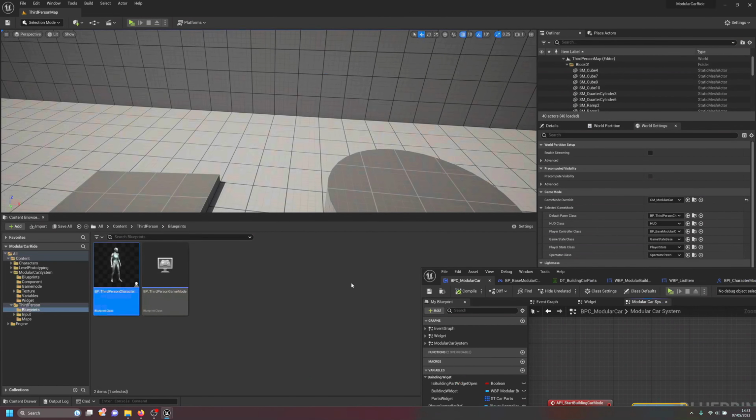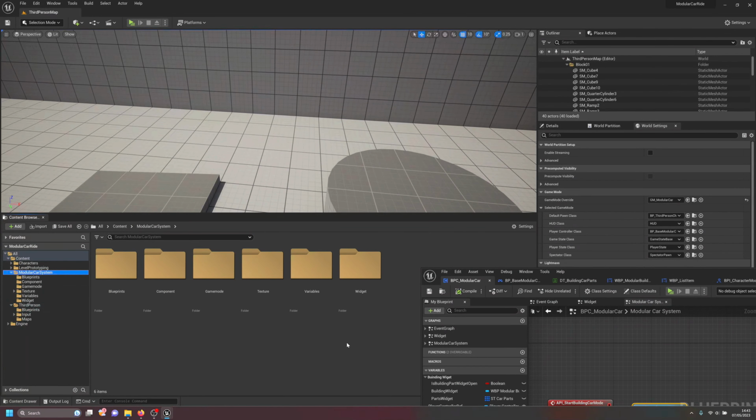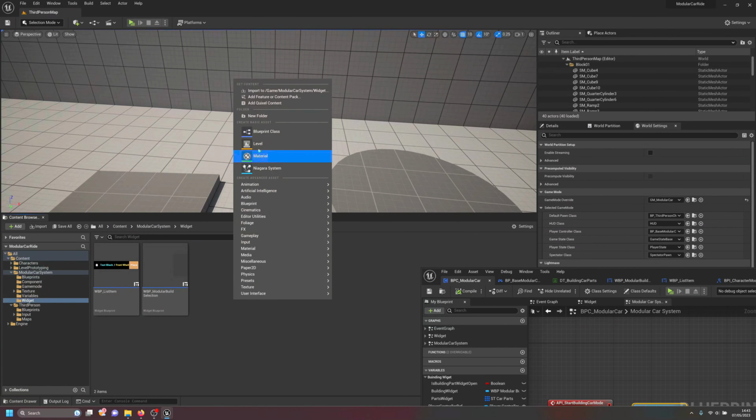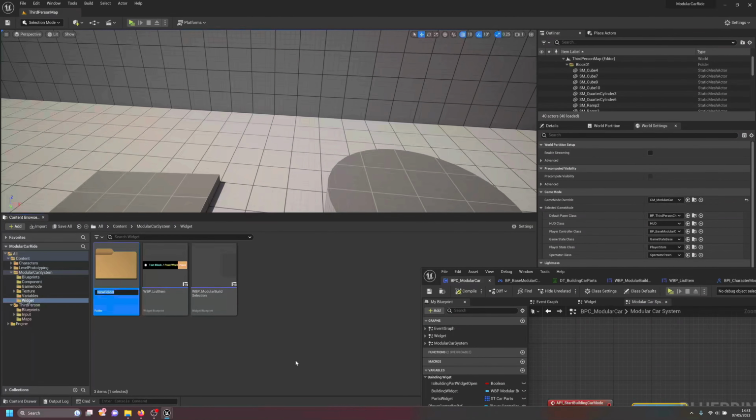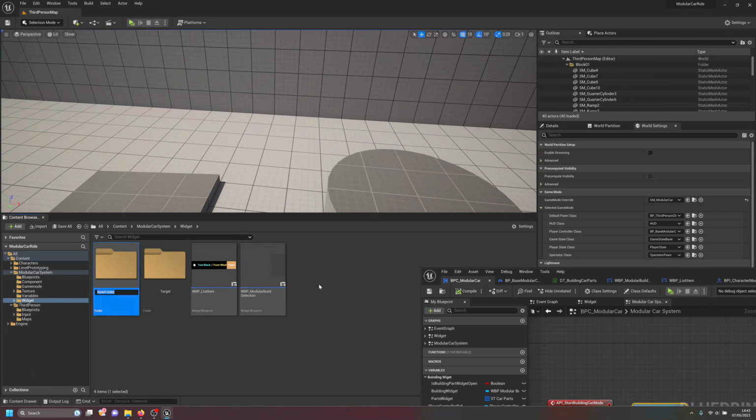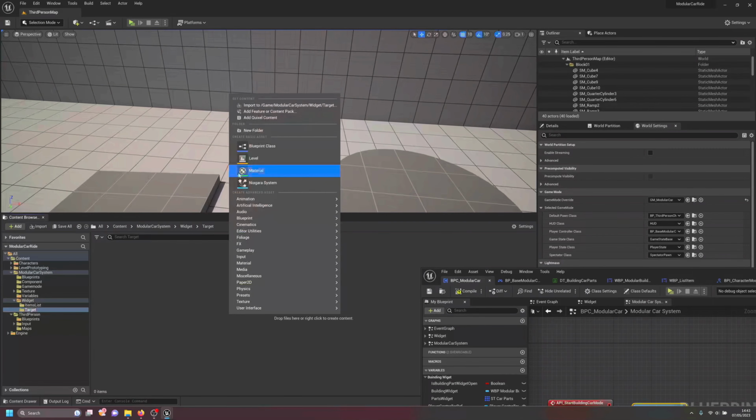So to do this, we're going to go back to our modular car system. We're going to go to widget. I'm going to right click here and create a new folder, and I'm going to call this target, and then create another one here and call it items list or something, just so I know more or less what we're trying to do here. Now on the target, we're going to create a blueprint.